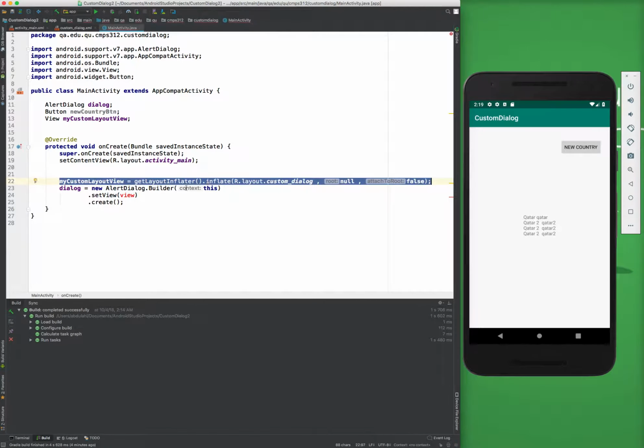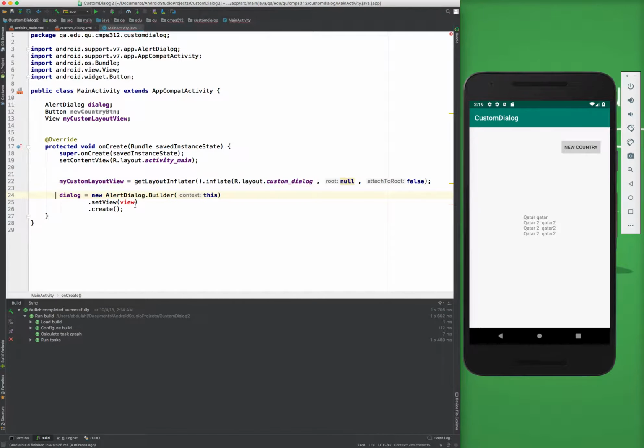inflated. So I inflated my layout, and of course now the dialog box will know about my view, which is this my custom view. Okay, so you will say dialog equal new dialog and set view to this view and this on create. Okay, now this is created.